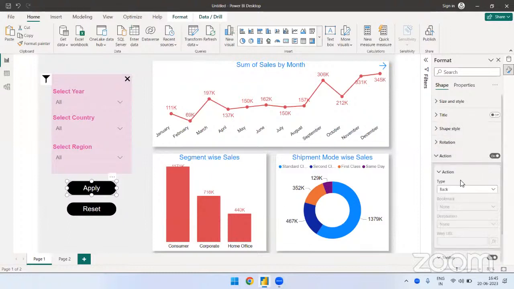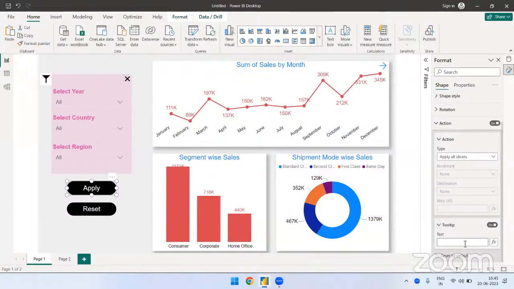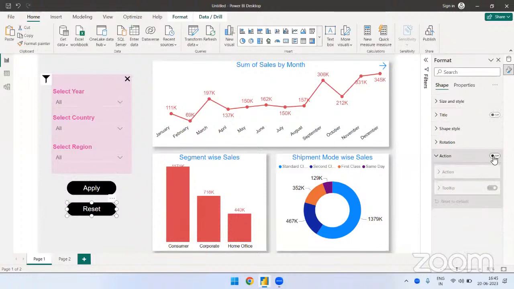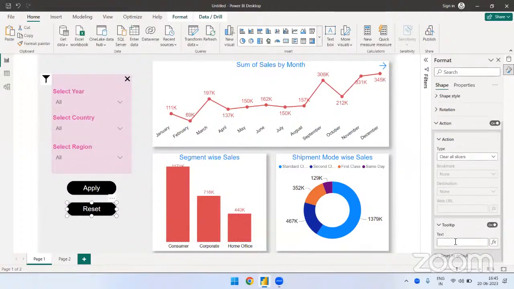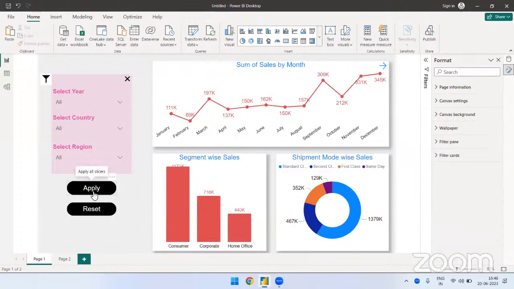Very simple. So on the click of this, I want to apply the filters, apply all slicers. So I can turn the action on. And what kind of action? Apply all slicers. So this is apply. And on the click of the other one, I want to reset the slicer values. Simple. Clear all slicers. Now you see, apply all slicers, reset all slicers.